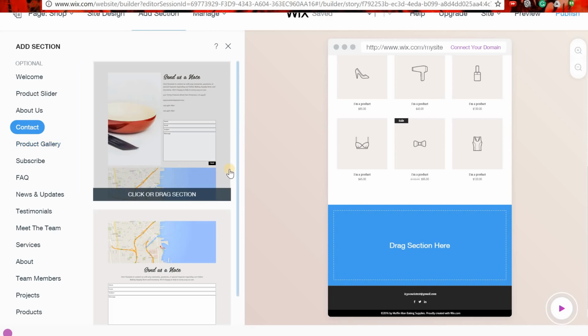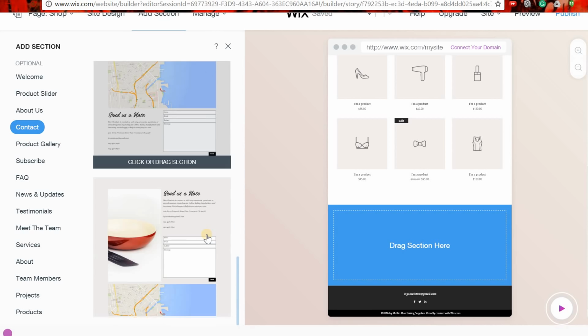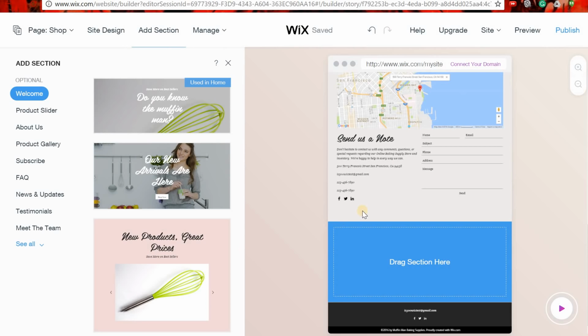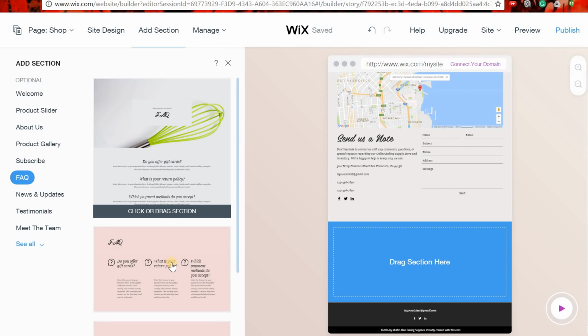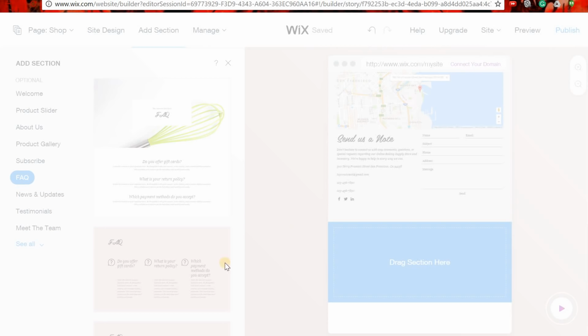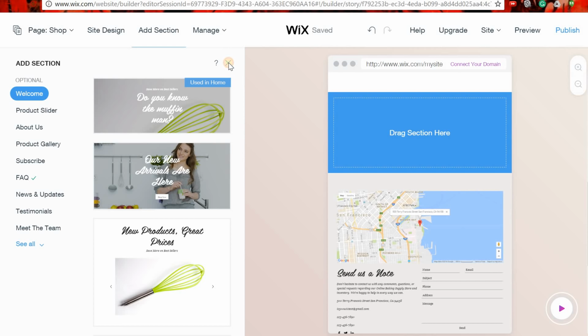So let's click on that. So you can see some different options for a contact section. I like this one. So what you do is just grab it and drag it to where you want it. Now that it's in, you can see it right here. If we wanted to add another section, we could do so pretty easily. For example, perhaps we wanted an FAQ. We can pull that up and see some different options. I think this one looks good, so let's go ahead and just drag that in. Now that we're done adding sections, I'm going to go ahead and close this out.